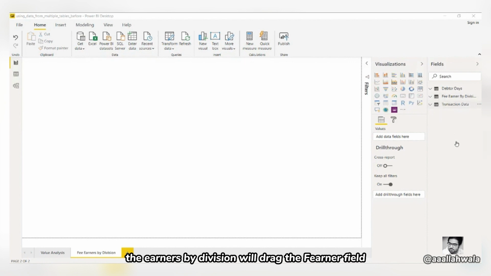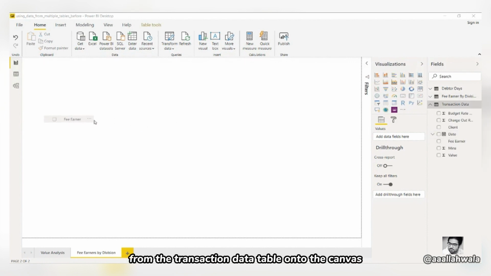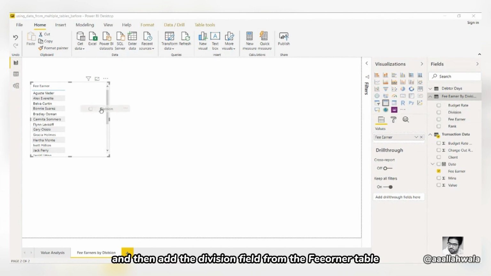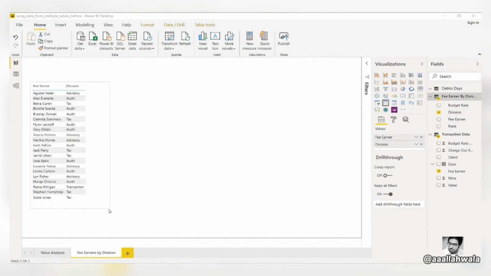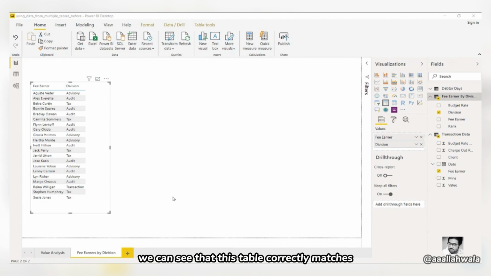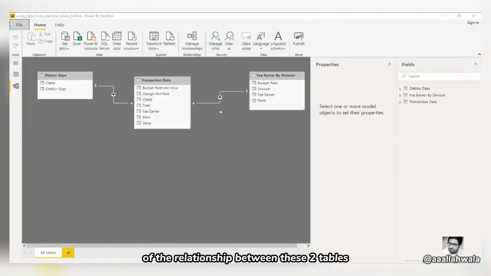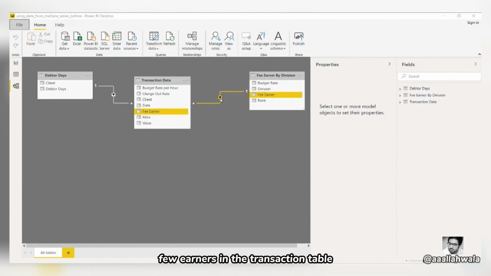We'll drag the fee earner field from the transaction data table onto the canvas, and then add the division field from the fee earner table to create a chart. We can see that this table correctly matches fee earners to their division, even though we took them from separate tables. This is because of the relationship between these two tables. Power BI has matched fee earners in the transaction table to fee earners in the fee earner table.